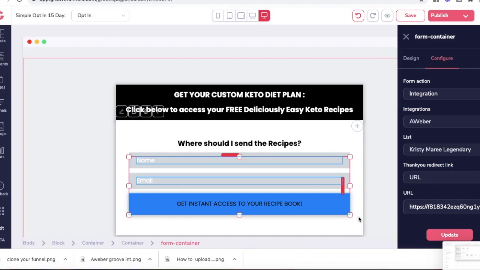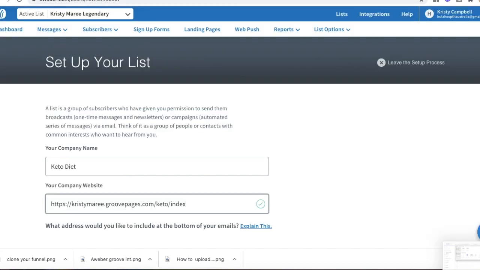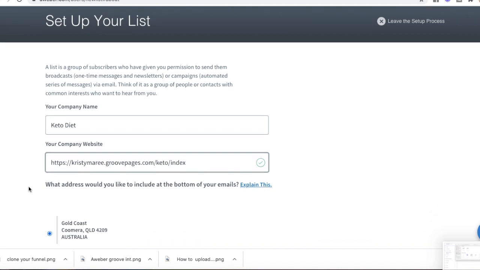Back over here now. So once they've been sent to the sales funnel, we need to have their keto diet plan sent to them. So by setting up your free AWeber account, I will show you as well in other tutorials, the links will be down below. You can set up a free account with AWeber and set up integrations so that you have an email list coming in from your GrooveFunnels account. Setting up a list now, I'm just going to change it from legendary because I want anybody that's coming in through the keto diet to be separated from all of my other lists that I do have. And I've linked them over to this particular GrooveFunnel site.